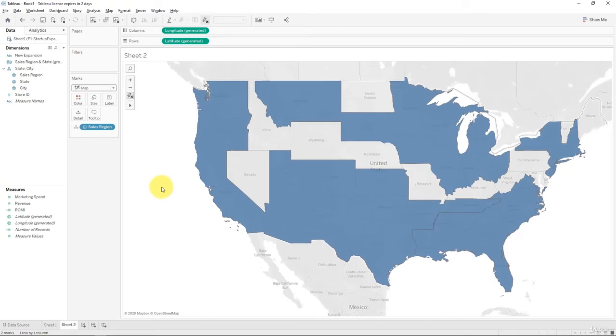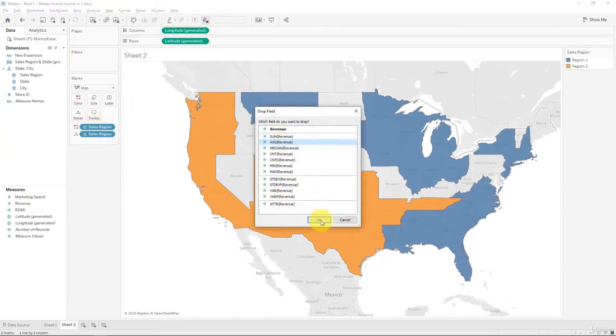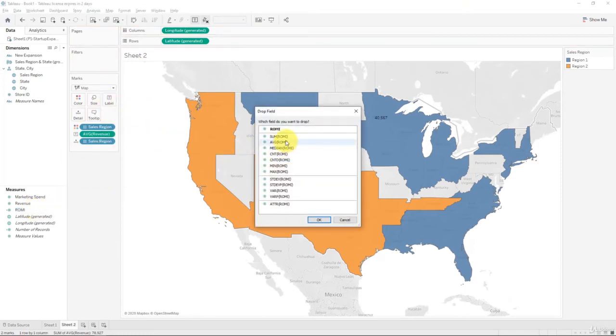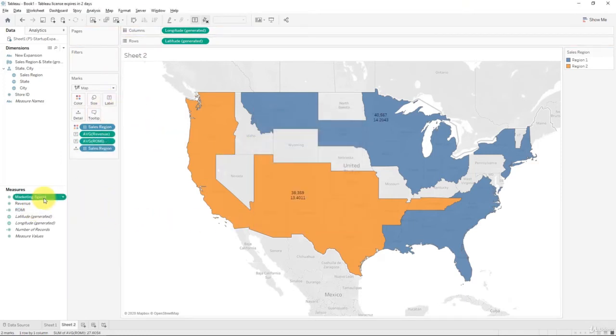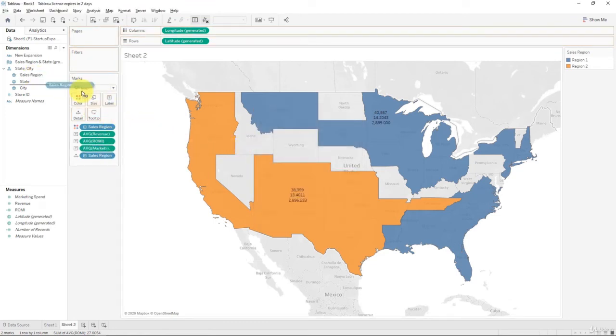And again, we can simply take this, hold down Control, drag it into color, and we've achieved exactly the same result. So we can take our revenue, right click, put it in here, average revenue, average return on marketing investment, average marketing spend, if you right click again. And we can also put the sales region into our label. There we go. As simple as that.